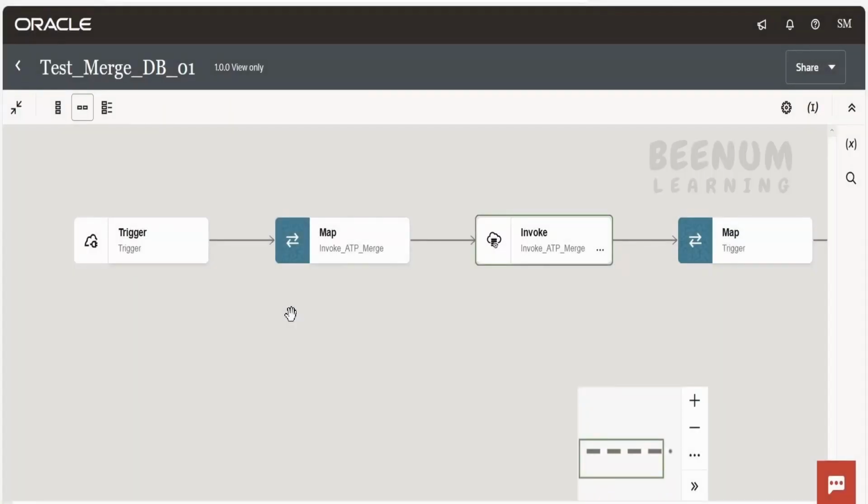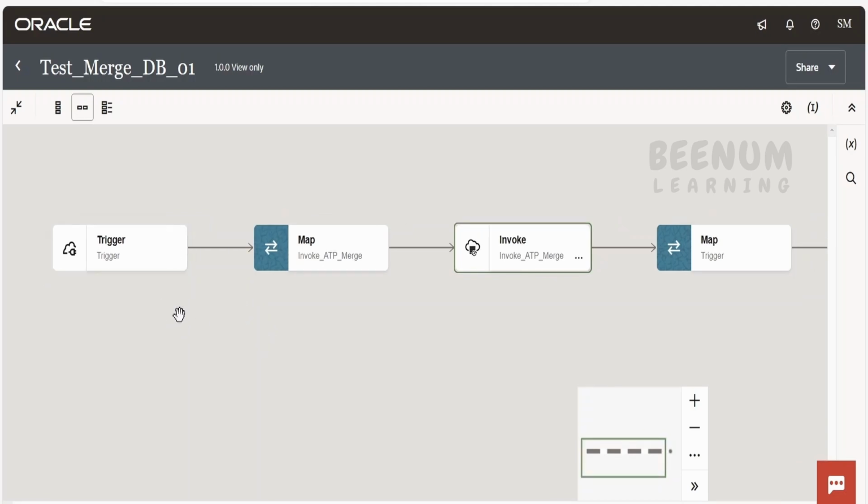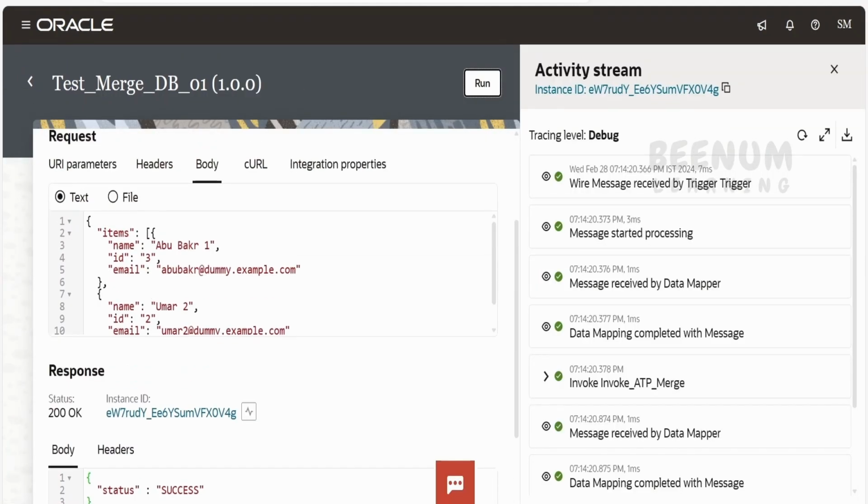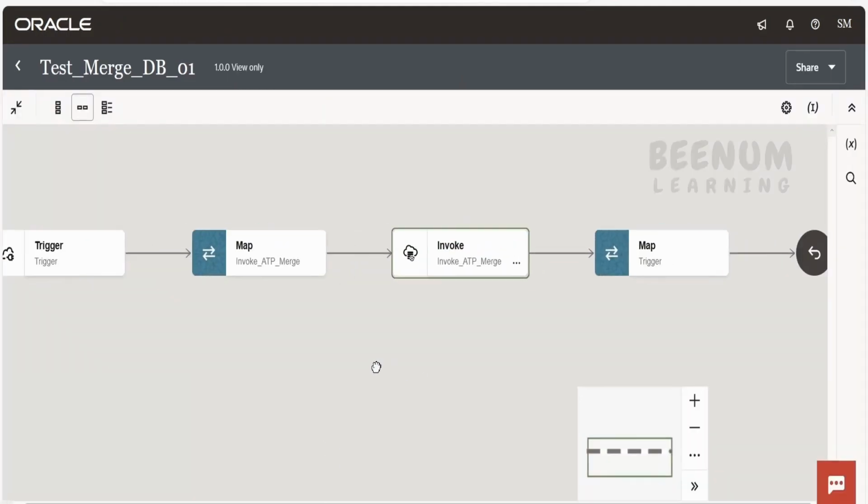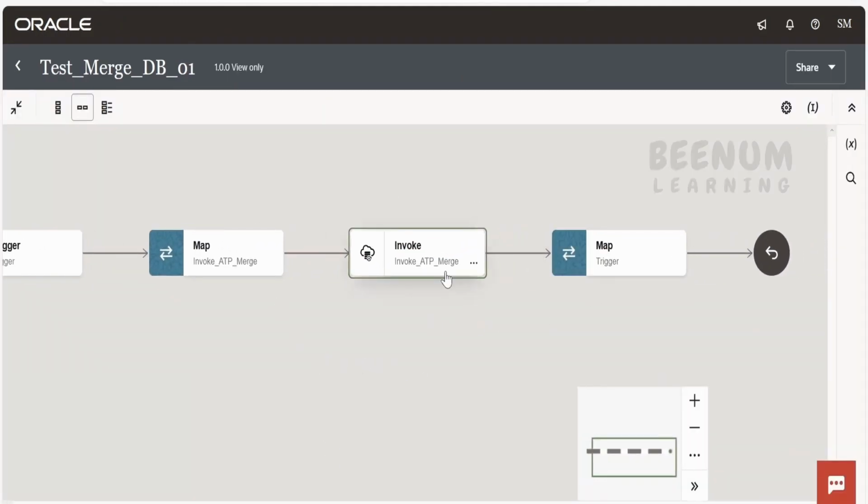This is the integration which I have created, that is test merge DB01. While demonstrating, we had seen I have exposed this integration over a REST protocol, and in the request and in the response we are seeing the JSON message. So this is the first thing, how I have exposed it.